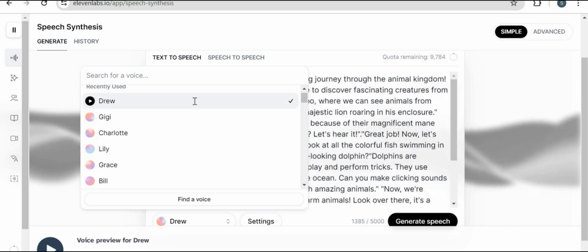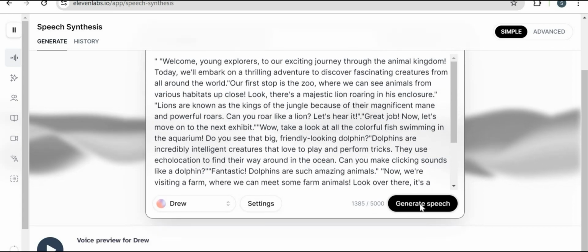Right, so we have selected the voice, and after that, simply we have to click generate.